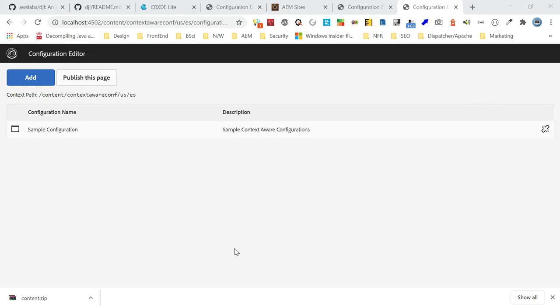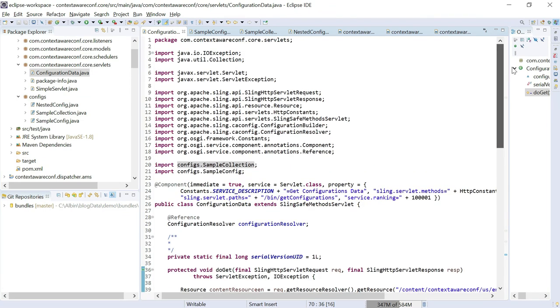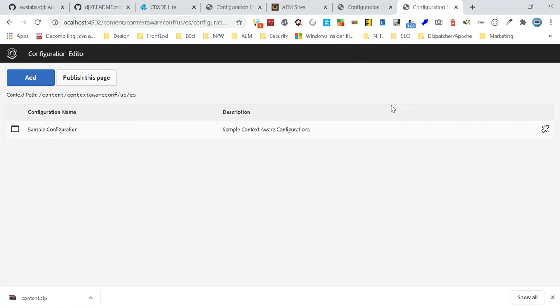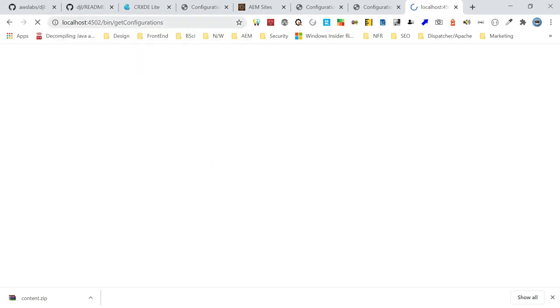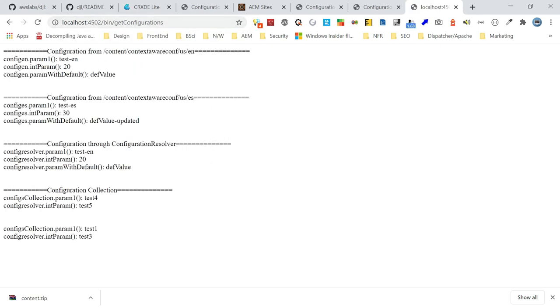Okay, let's now go and access the servlet. If I go here and access this, if you see here the configuration from US EN, it's test en 20, then default value. The value from US ES is test ES, then 30, then default value updated. So based on the context the values are different, but the configurations are the same. Then config resolver is going to give the same value, no difference.